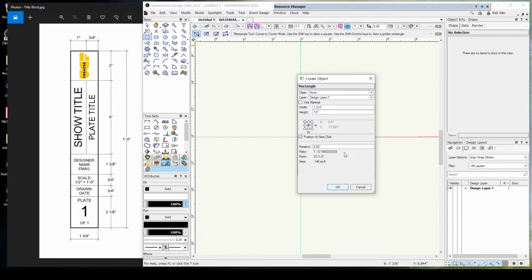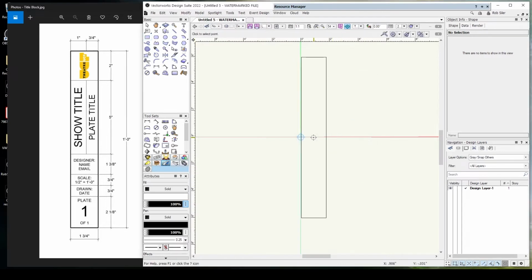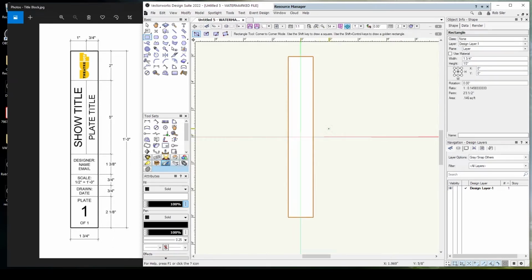I'm going to click the center box position. I'm going to say OK. And then I'm going to line that up with my origin point and hit enter. So now I have this 1 3/4 inch by 1 foot box in my drawing.